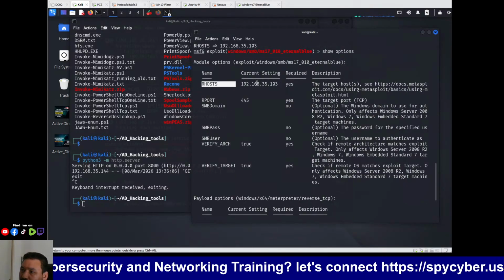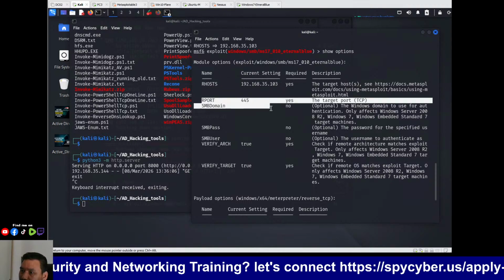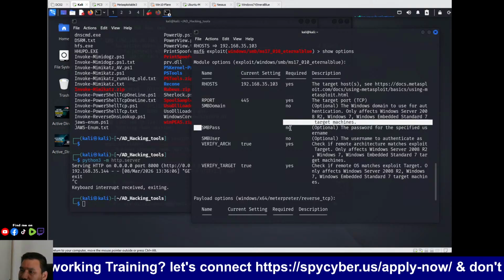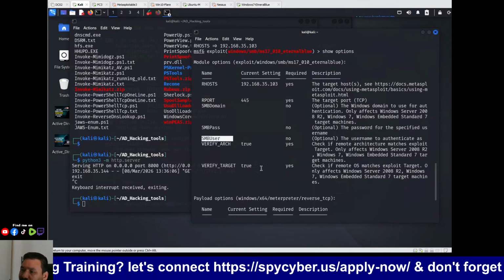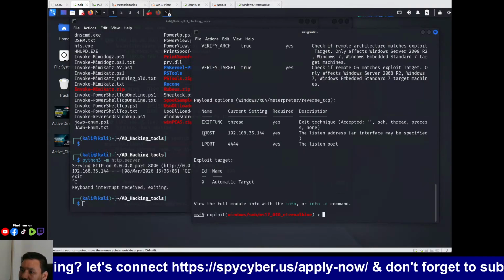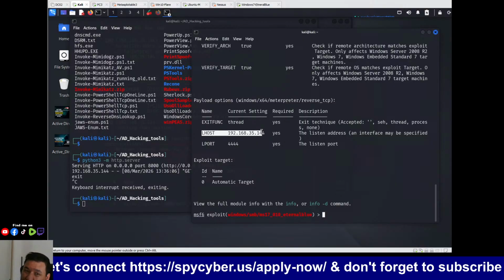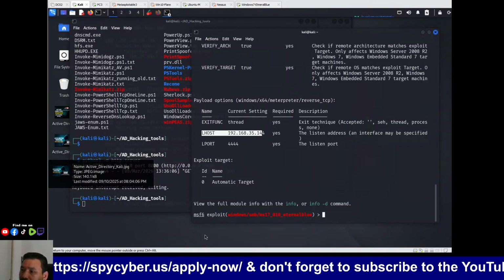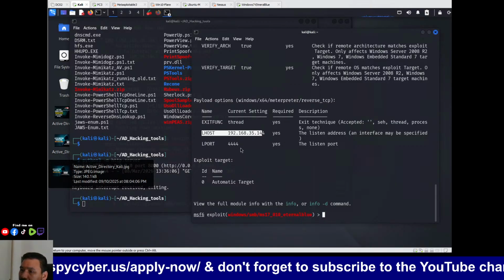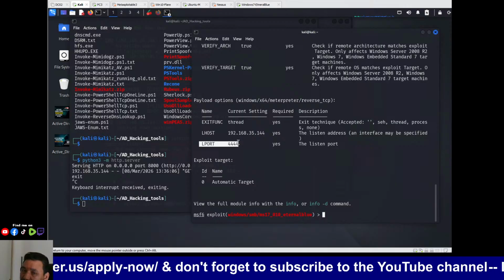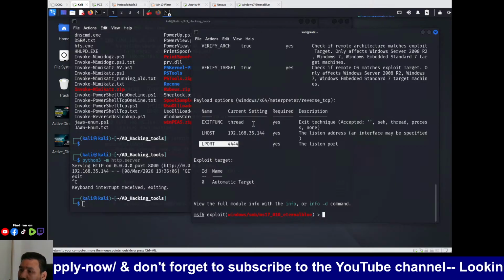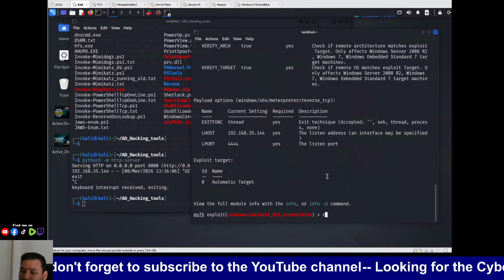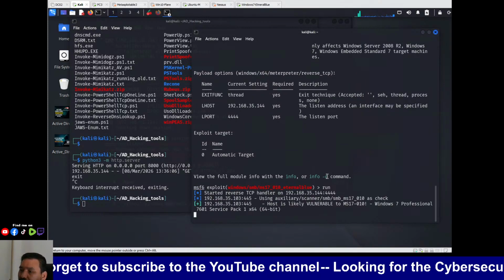So now I set my IP address. Port 445 is the default. I'm not going to put any password or username here. This is the LHOST, the listening host, which is our Kali machine IP address. The LPORT is our port, so we don't have to define it, but if you want to, you can set that. No problem. And pretty much you can run it.